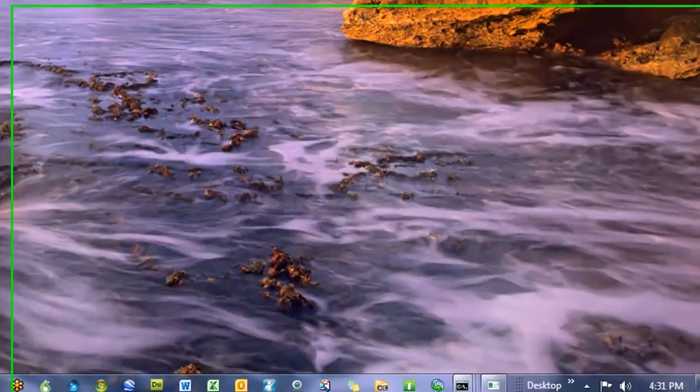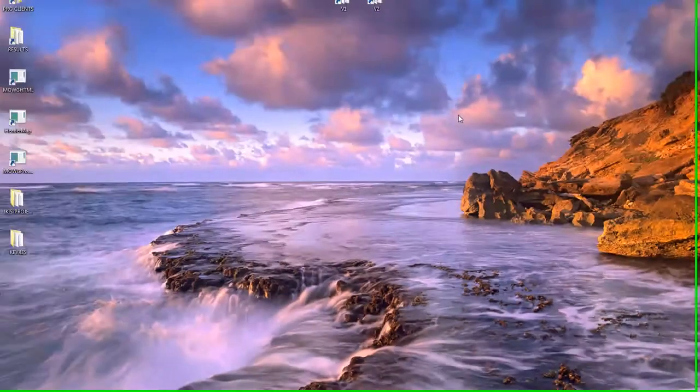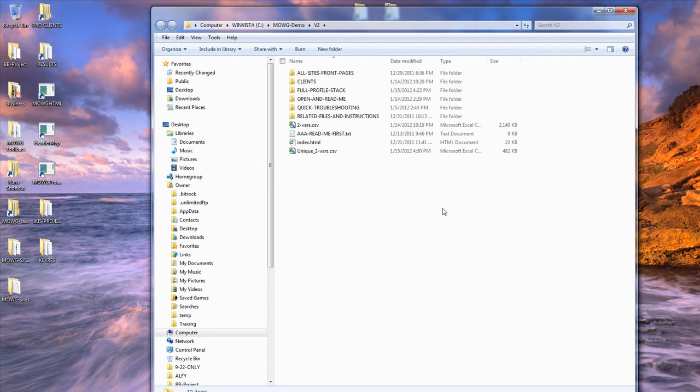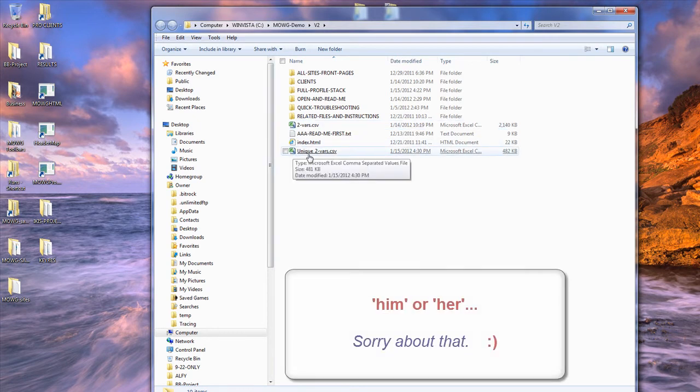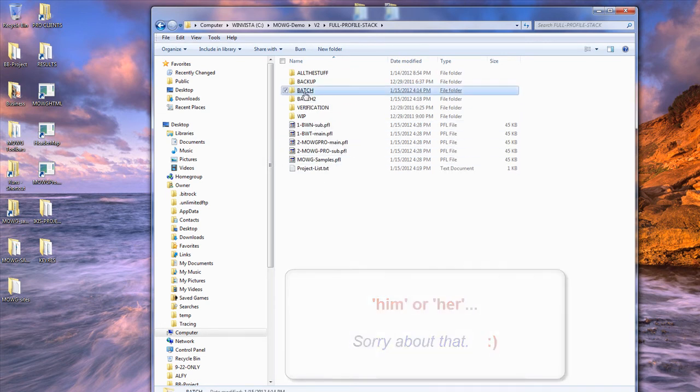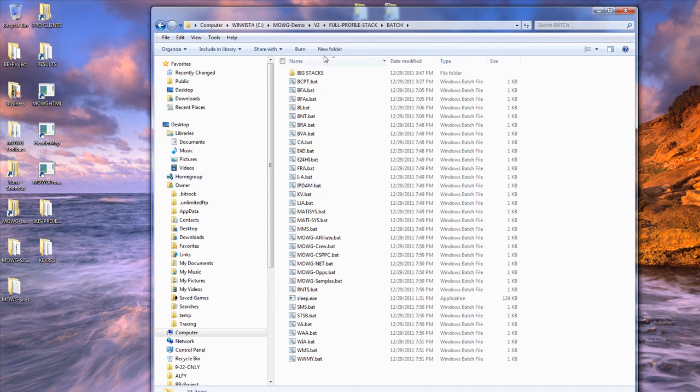You know what's really cool? You can set all these profiles up and transfer them to someone else. Anyone else who has the software, you can set up his project for him inside the V2 folder, and then you can send him his related stuff. You can send him just what he needs: the two vars, the index and the unique, the profiles he needs, whichever profiles he has, and the batch files. And you can arrange them in any order.